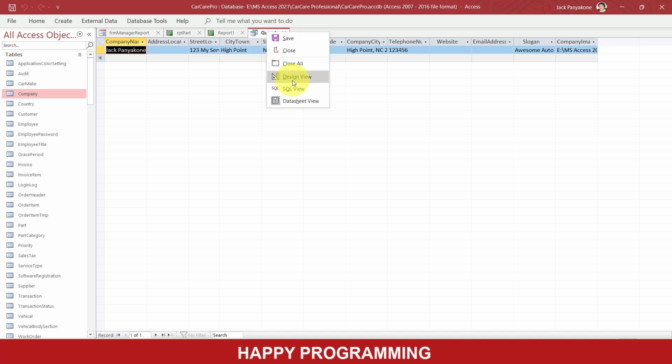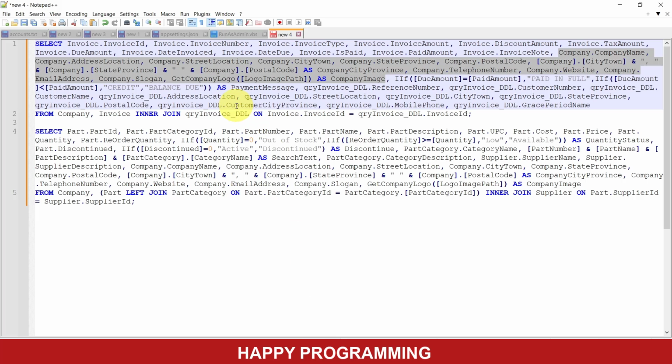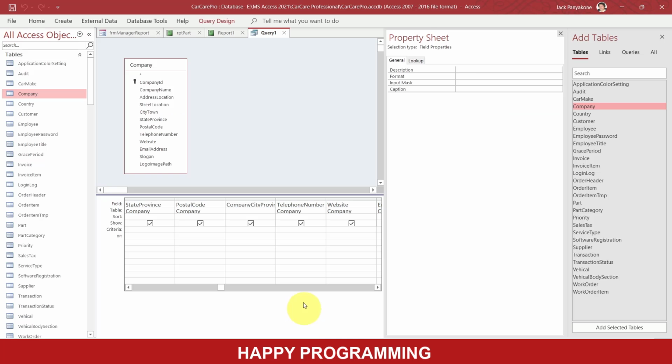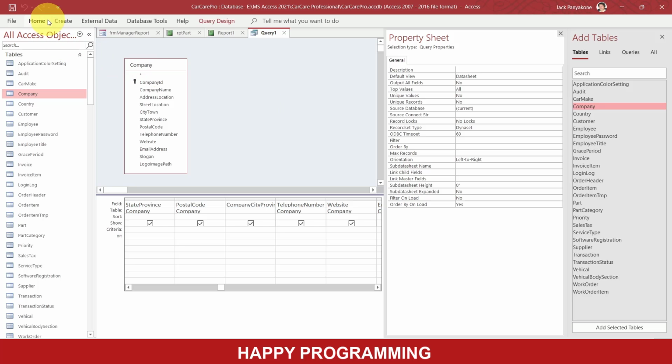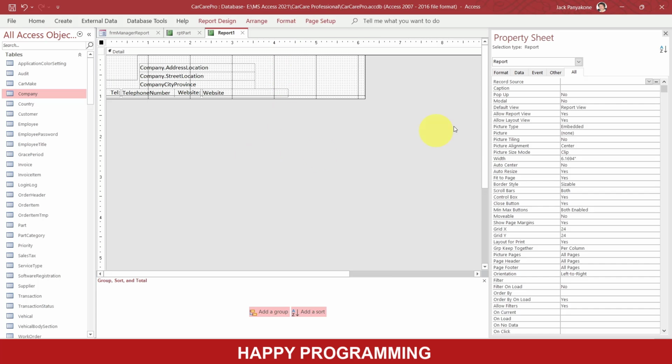Alright, so go back to design. And did we leave anything else? Nope. Okay. Now let's save this. Call it report header. Alright, so now we got a report header. I'm going to close that out. Now we're going to come over here and call query report header. There you go.